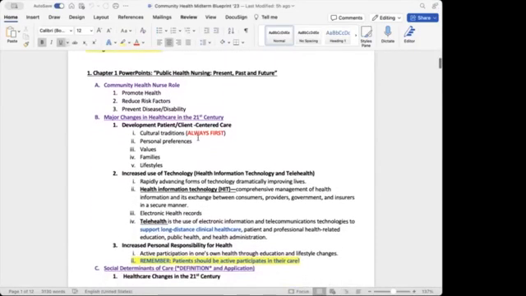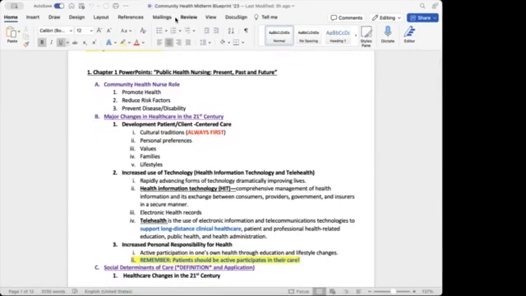The first category that I saw in her blueprint was chapter 1, and there's certain slides that she wanted to go over. One of the major ones was, what are the major changes in healthcare in the 21st century? Do we remember the 3 changes that came up that we should know?